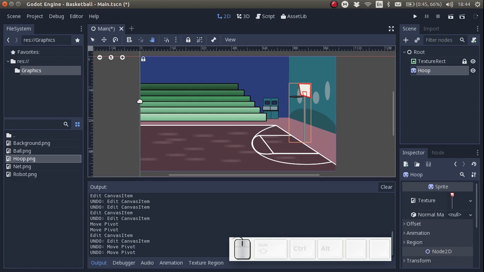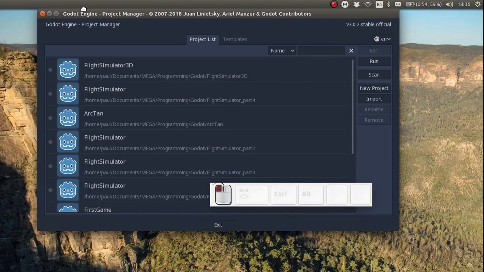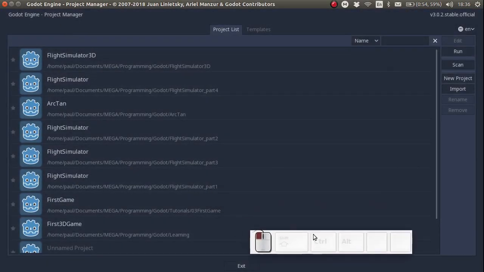Hi everybody and welcome. In this lesson we are going to set up the Godot interface. When we start up Godot we see a project list like this one. We are going to create a new project.